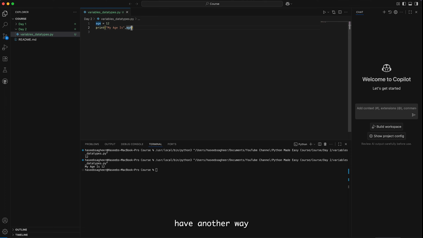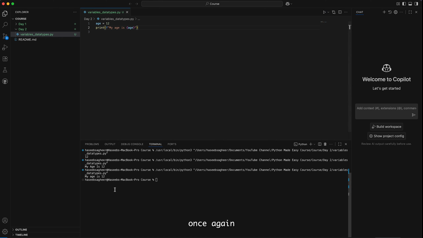We have another way that is universally used, called a formatted string. What we can do is, in our print function we can write f and then our double quotations, and then I can say my age is, and if I use curly braces and put the variable age inside it, and run the program once again, I will get the same output, my age is 12. So this is a better way of printing variables in a string.